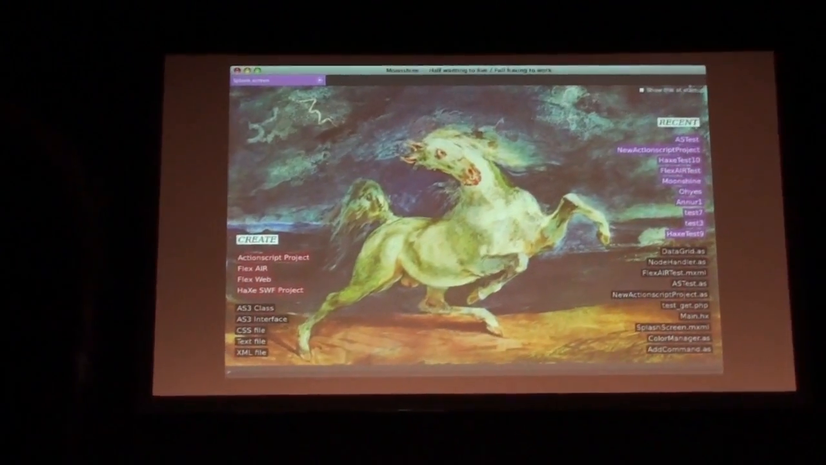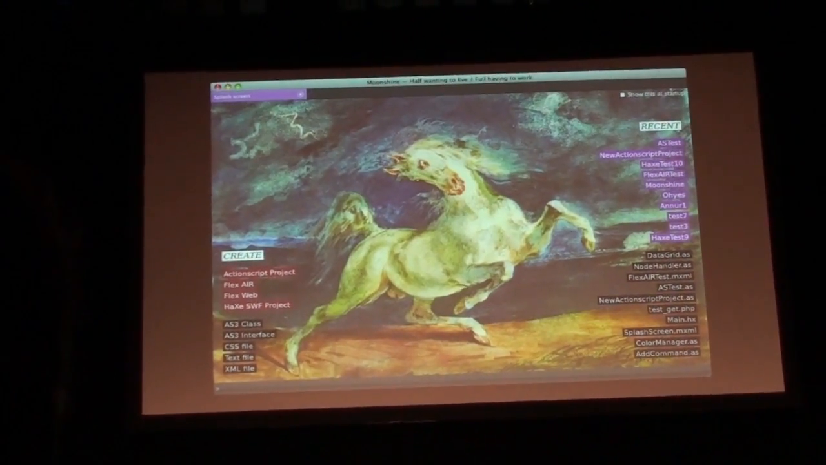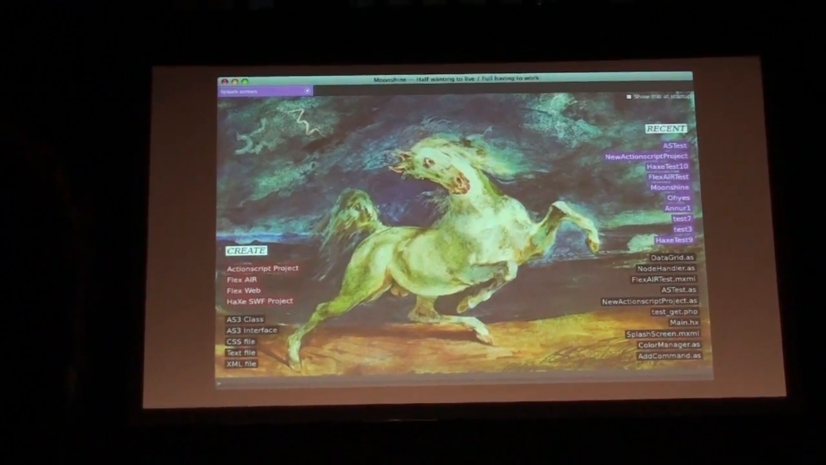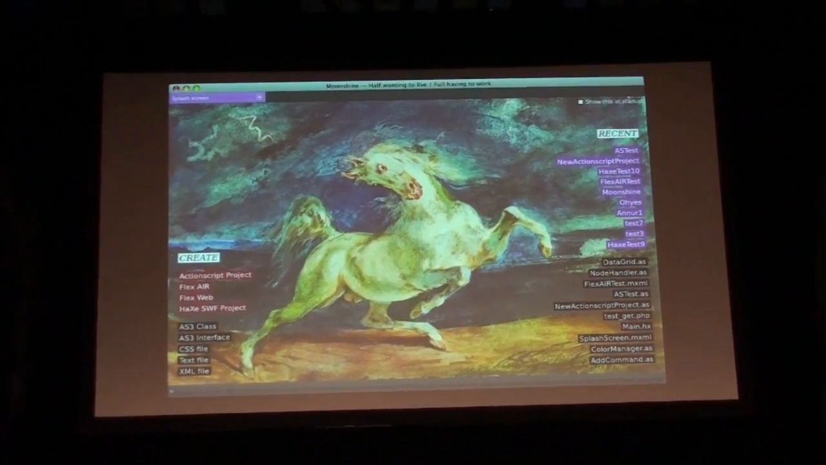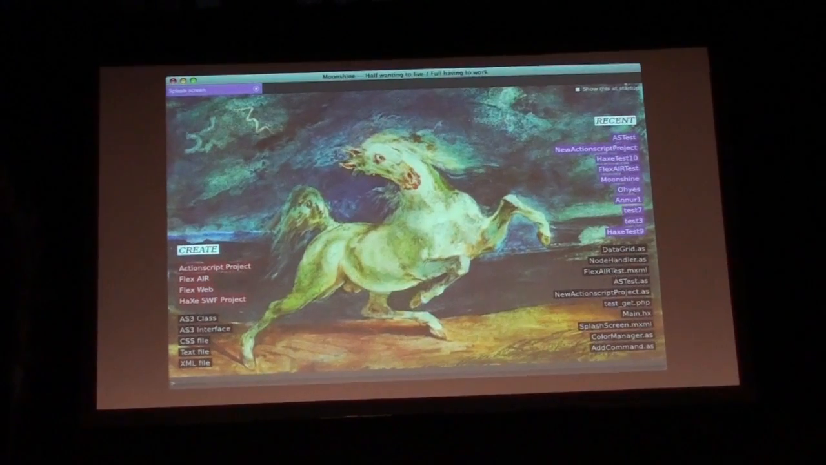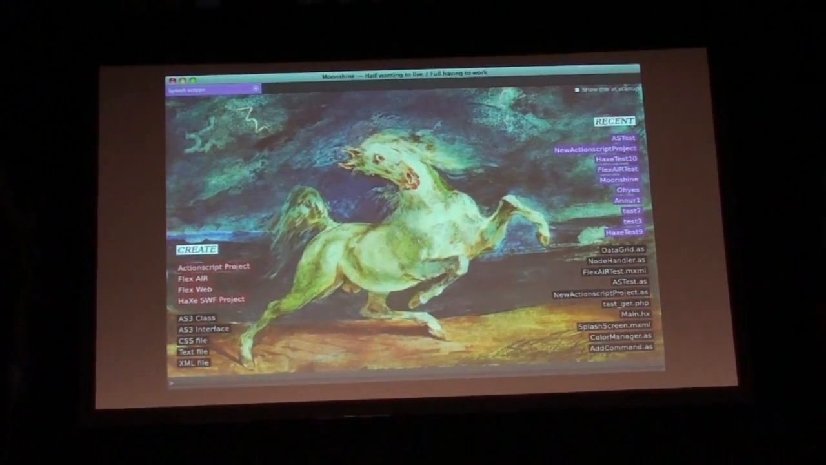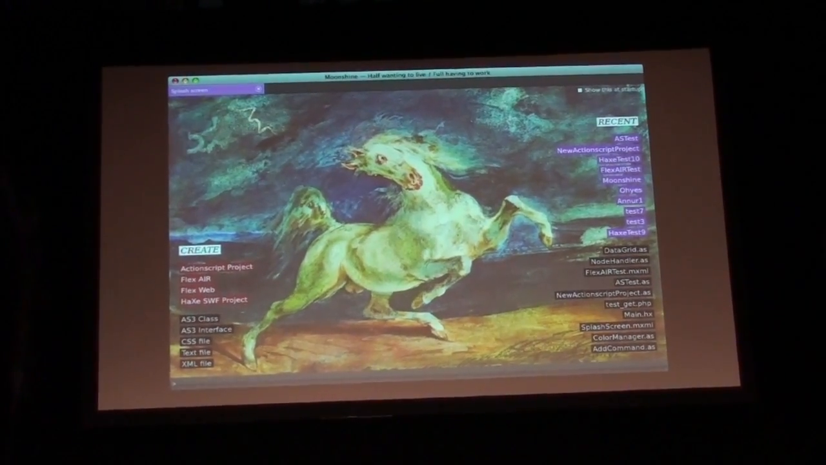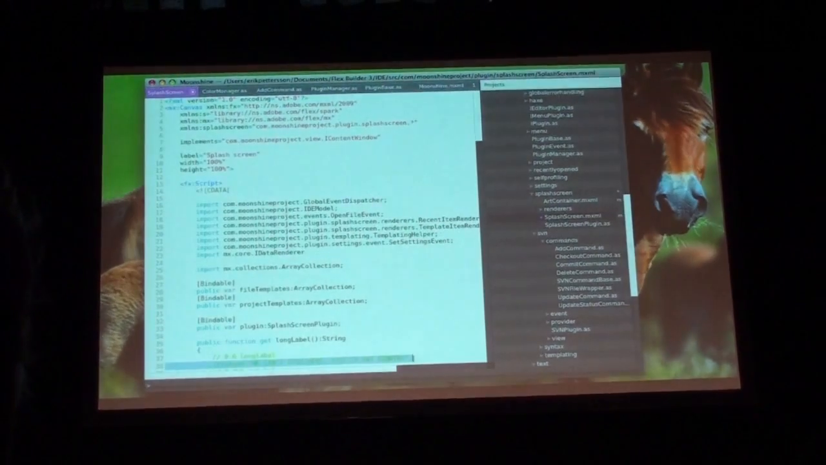When you open Moonshine, you get a splash screen where you can access recently opened files and projects, and create new files and projects from templates. We switch to that background art every new release. It's not really that horrible. The colors are a bit off.